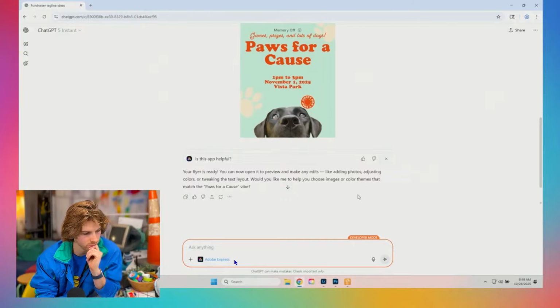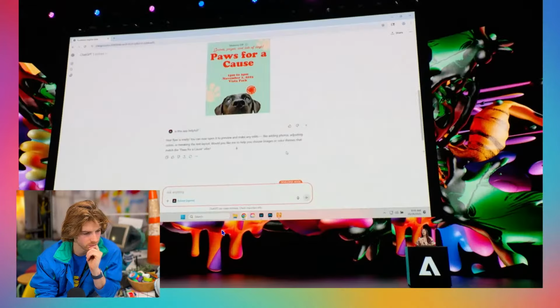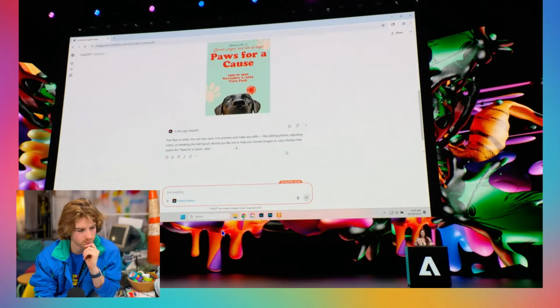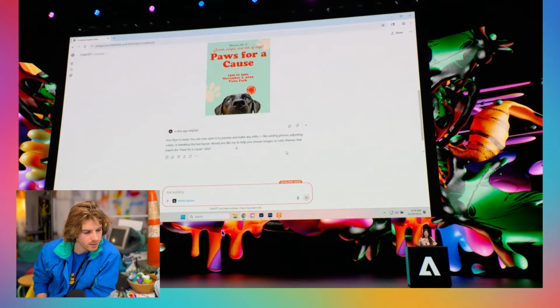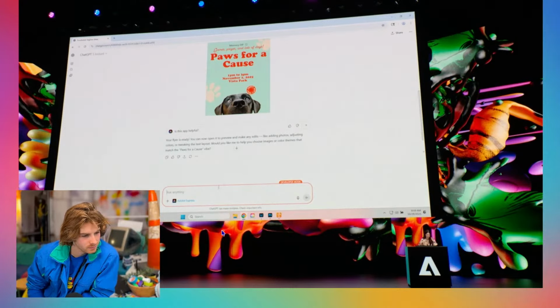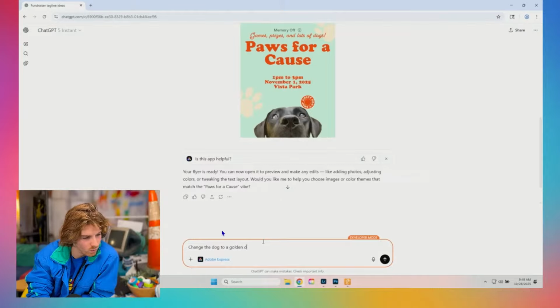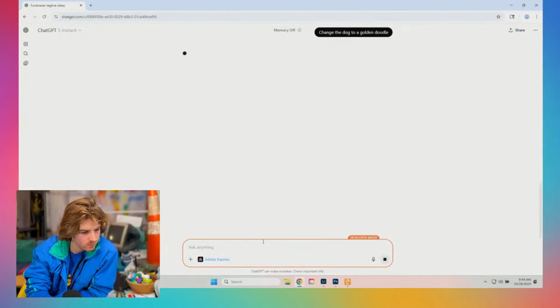All right, now at this point, I could stop here, but I really want to continue to push the possibilities, and I want to customize this a bit further. So I'm going to go ahead and say, change the dog to a golden doodle. And I'll go ahead and send that in.